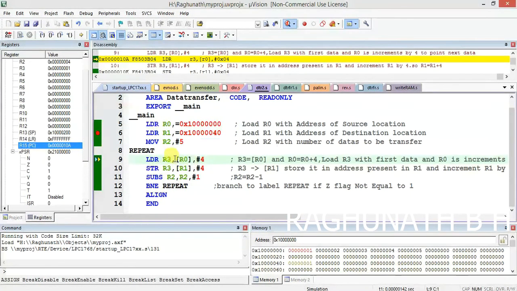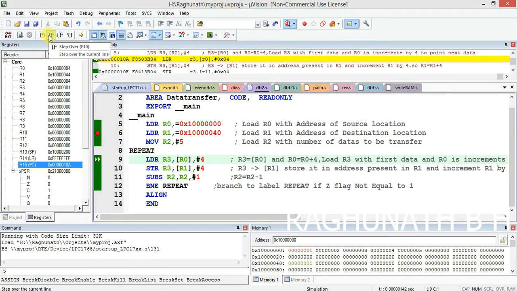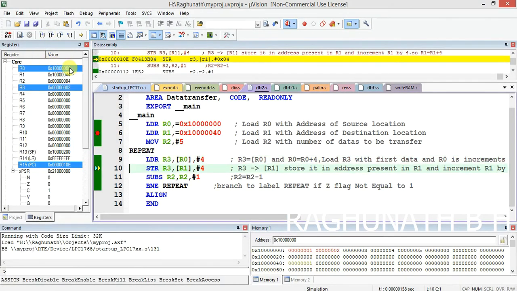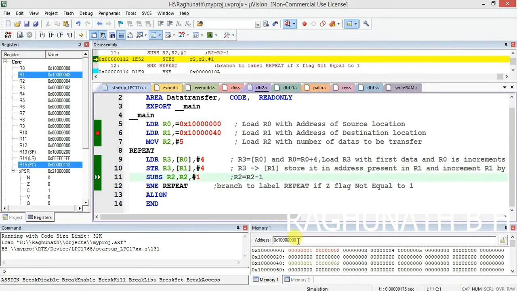So again it will load R3 from the address. What is the new value of the address present in R0? You see, the new value of the address present in R0 is 10000004. So that value, 0002, will be loaded to R3, and again R0 will be incremented by 4. Now it became 8, from 4 it became 8, and the new value 2 is loaded to R3. Again from R3 it will be loaded to the destination, which is 44. So it is transferred here, to the second location.